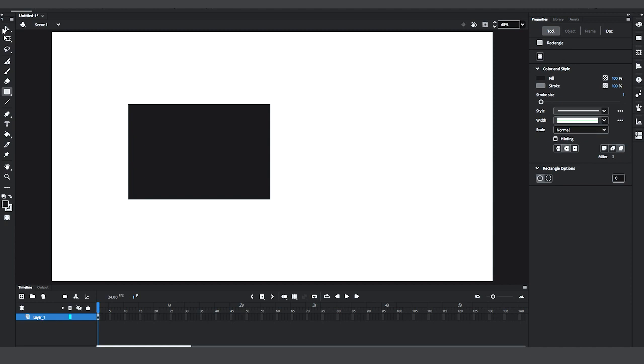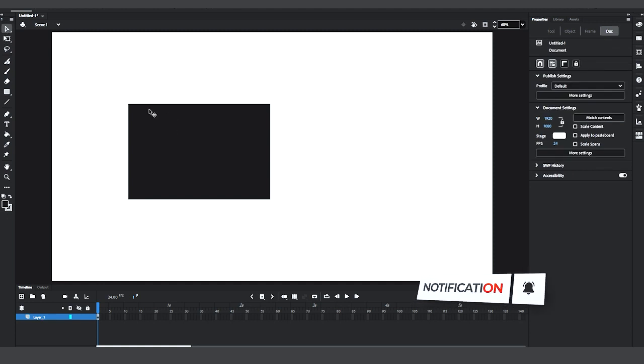So anytime you create a shape or use any of these tools, the properties that are associated with that tool get highlighted here at the right hand side. So I'm going to go back to my selection tool, which by the way, the shortcut is V.